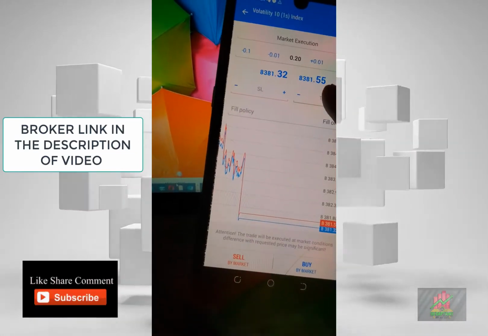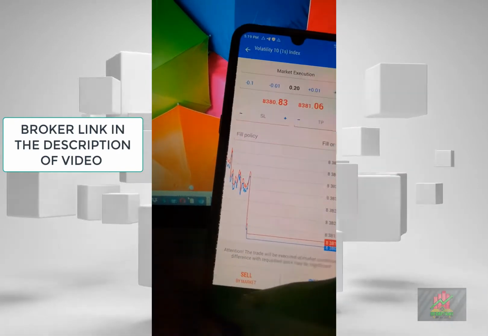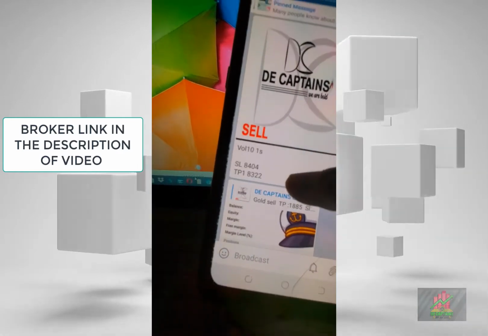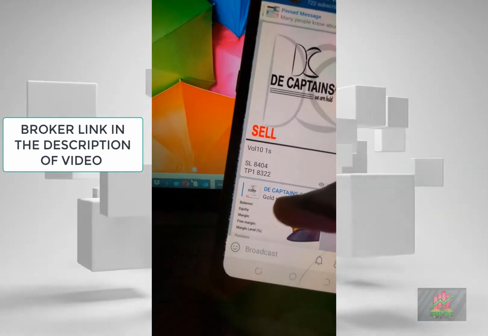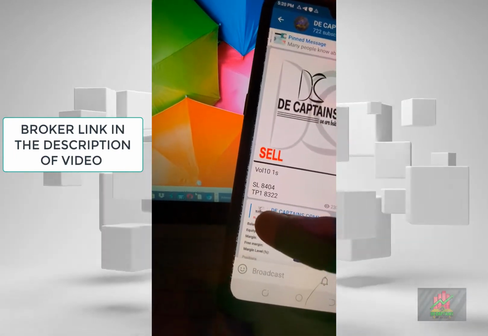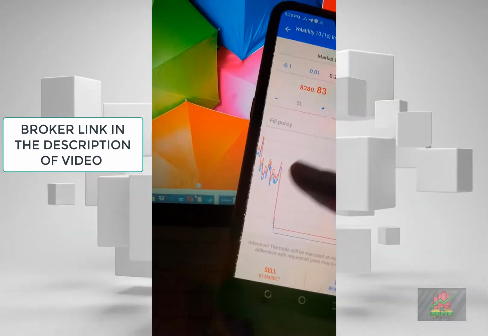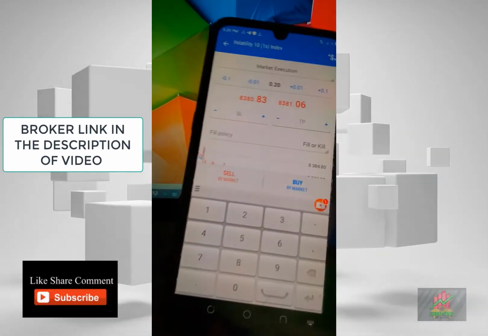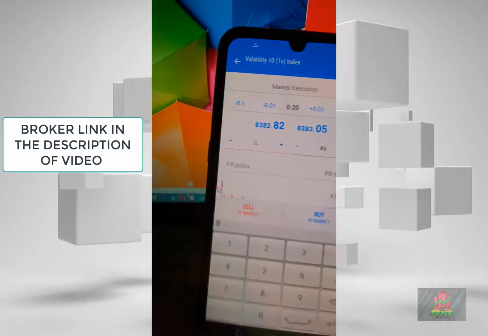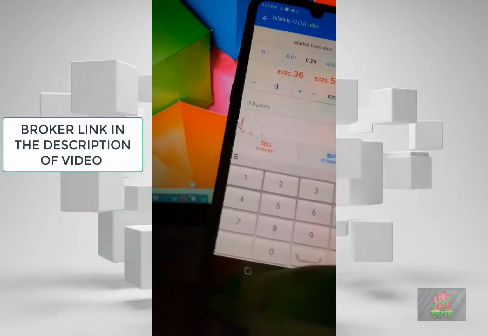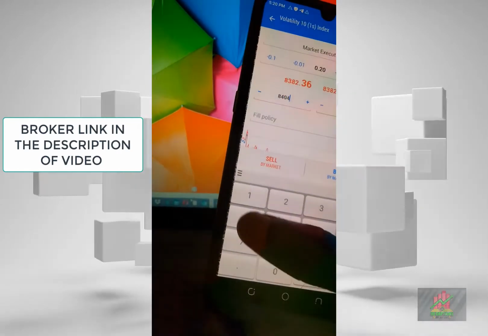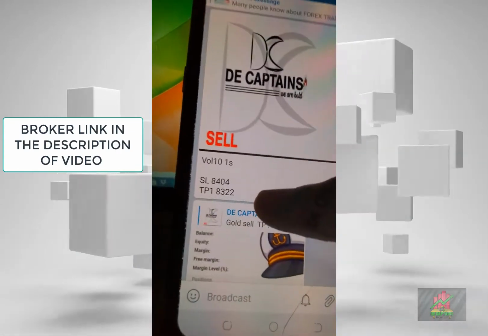Every trade we give on the Captain's Community, we give you a TP and an SL. The TP simply means take profit, and the SL is stop loss. All right, so let's take the signal. Our TP says 8322. So you select the pair, and then you just input the figures that you see on the signal. So 8322, and then our SL is 8404.